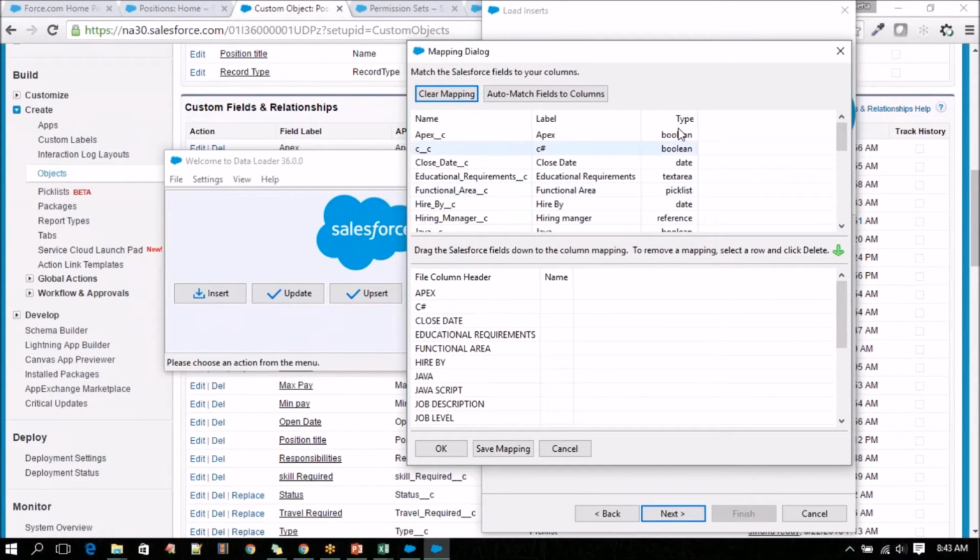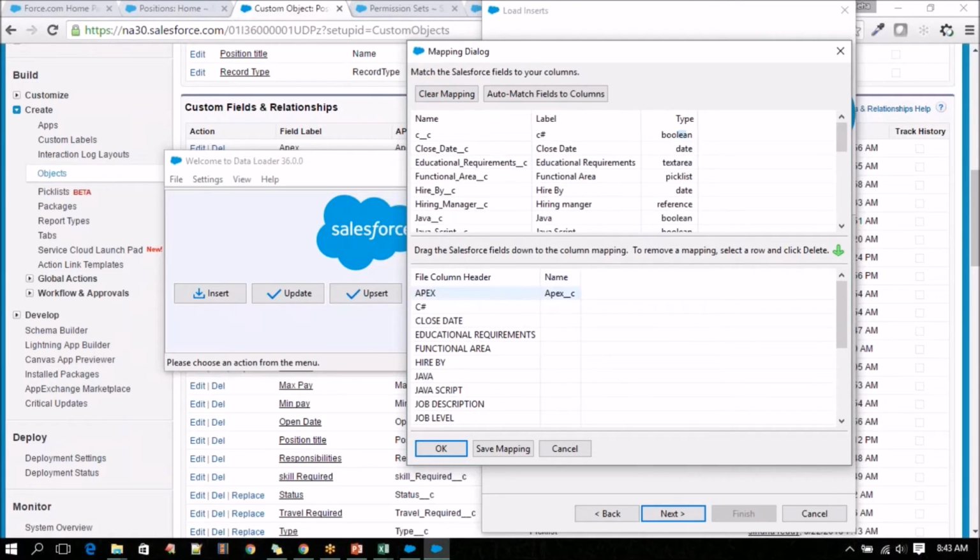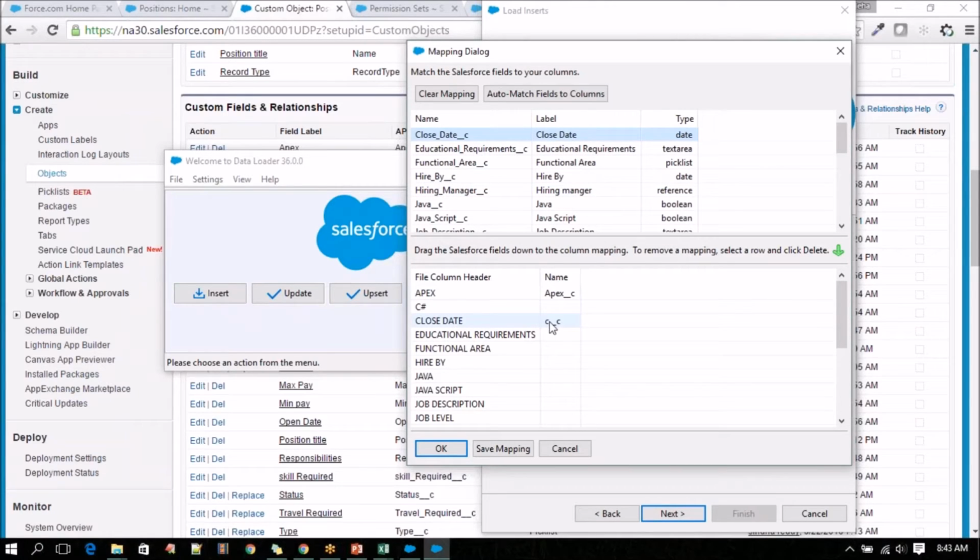You can see the Salesforce object fields. These are all the column headers which you have in your CSV. So Apex, map to Apex. Just drag and drop. C#, map to C#, close date. See here, the C# is mapped to close date. You just need to move it here to the C# close date.